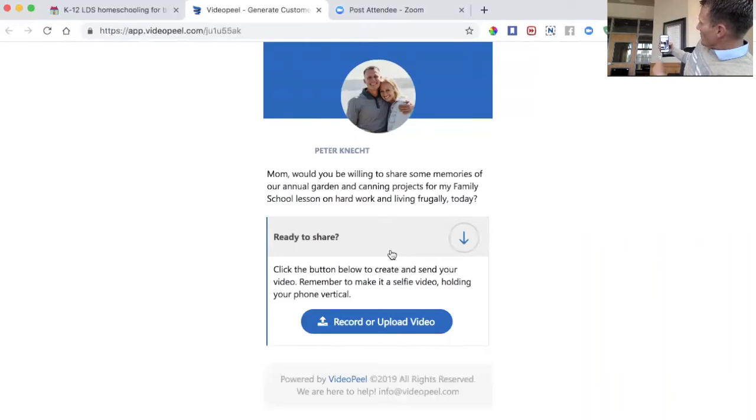It opens up the camera, like I said, automatically. It starts recording the video, and once they're done recording the video, they just press stop, and it says use video. They have to agree to the terms that it can be shared, and they send it. It takes a couple seconds to send. Thank you for your submission.